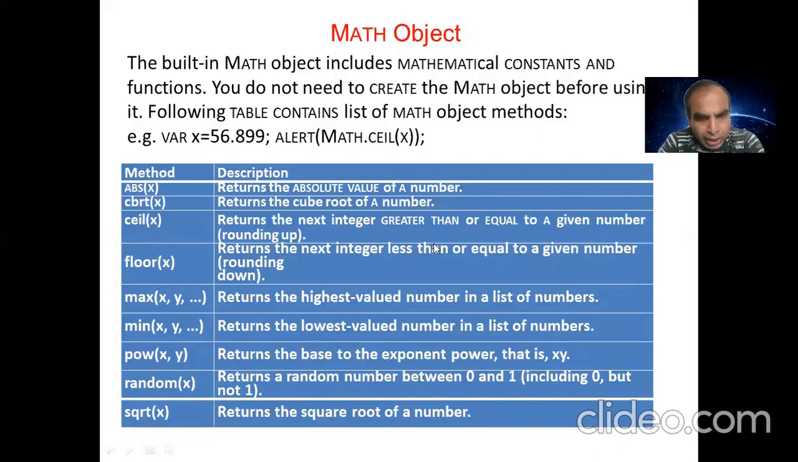Power, POW, it returns the base to the exponent power, that is x^y, 2 raise 2, 2 raise 3, 2 raise 4, 2 raise 5 power. Random. It returns a random number between 0 and 1, including 0 but not 1. Any numbers there, including 0, they are creating random numbers. SQRT, square root. It returns the square root of a given number. 144 square root will give 12. So these are all the math object.